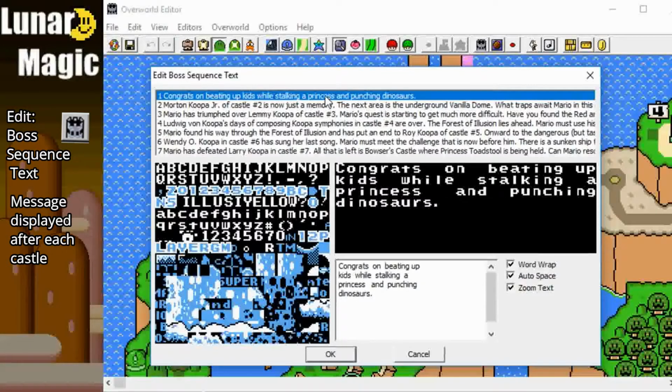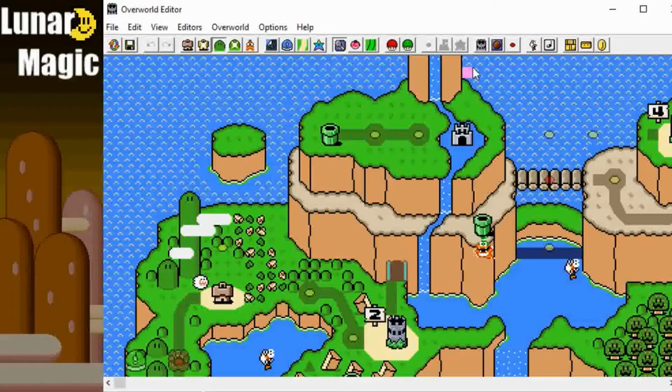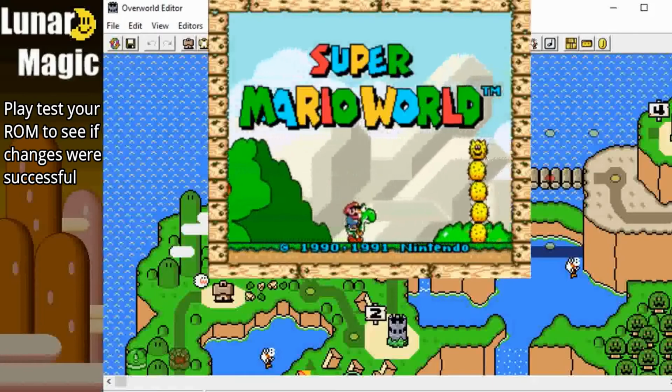Depending on how many castles and which bosses you use will determine if you need to change these messages throughout your ROM. When you are done editing the boss sequence text, be sure to hit OK. After you're done editing your text, be sure to permanently save your changes to your ROM by clicking on the disk off to the left. After you've saved these changes to ROM, you can play test and see the changes for yourself.